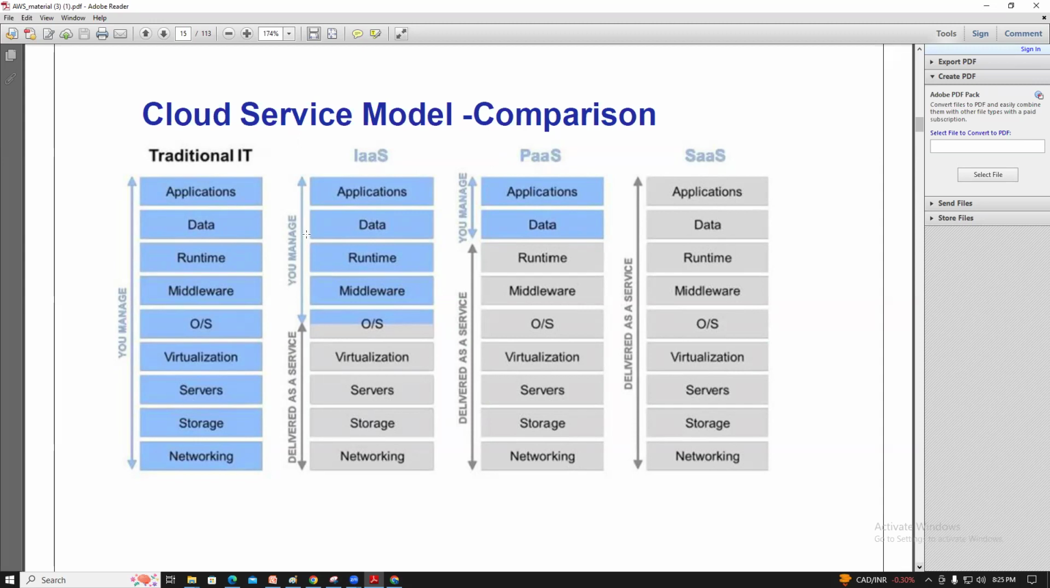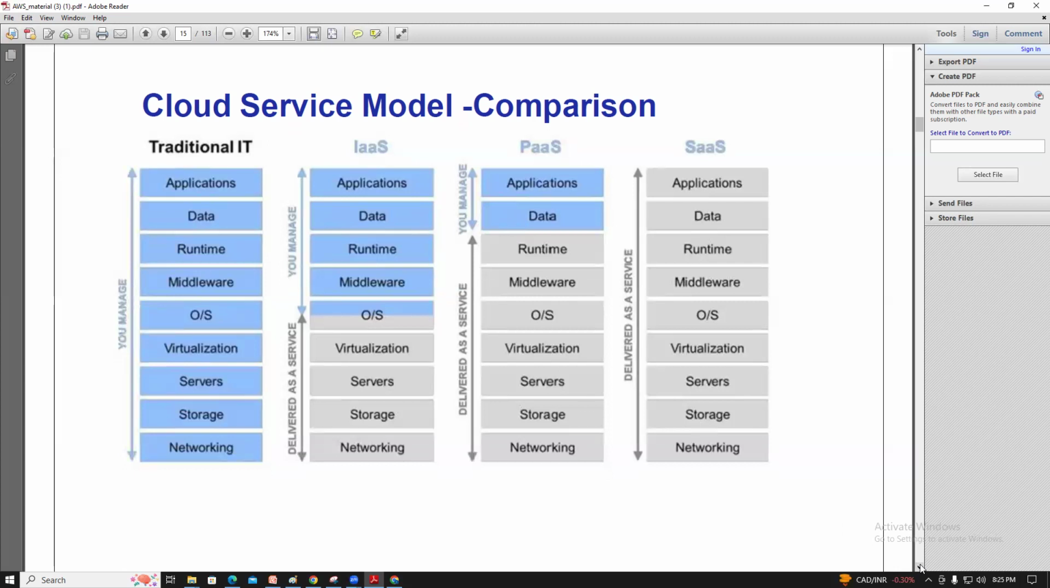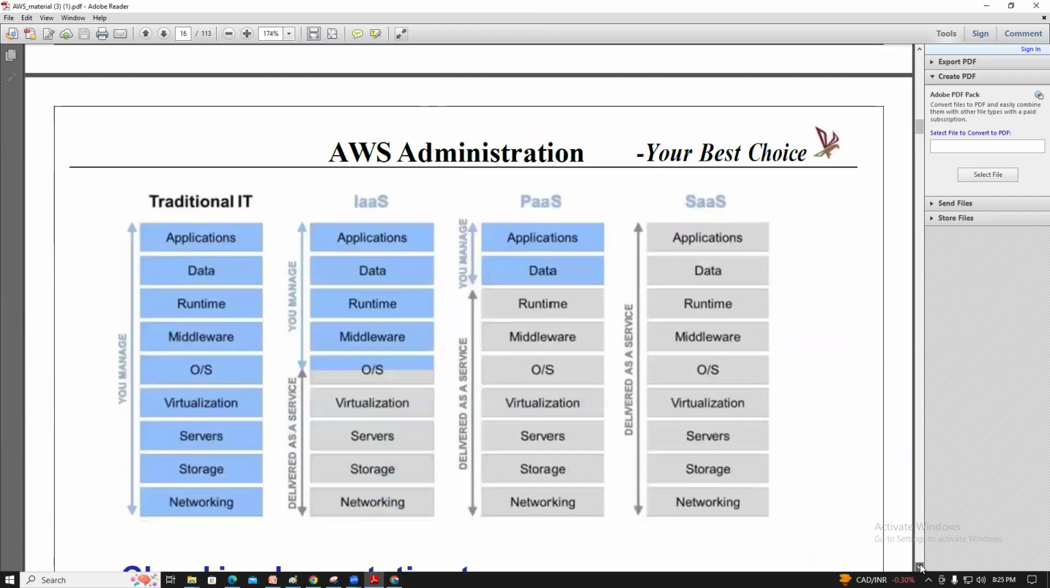Now you understood, guys, traditional IT. Why are we moving from a data center to the cloud? Because of this: if you take PaaS, they take care of much of it. If you take SaaS, everything will be taken care of, including application development also. Guys, now you understood?